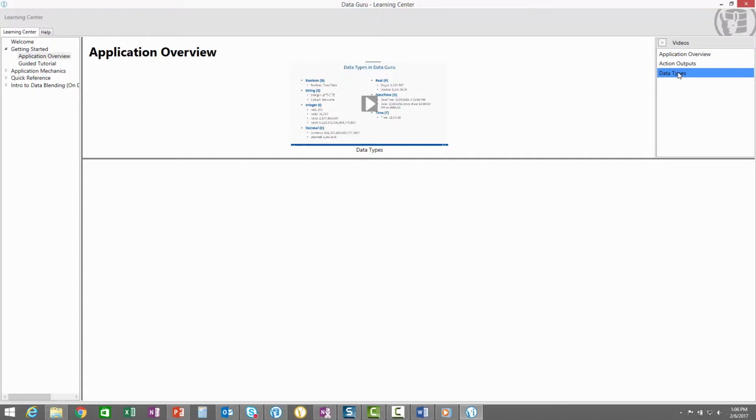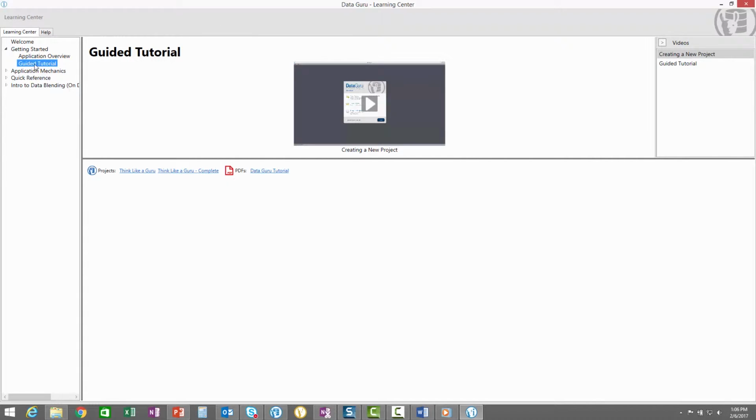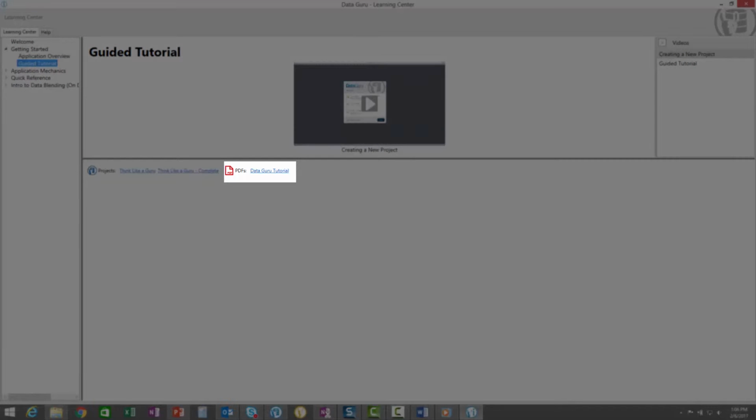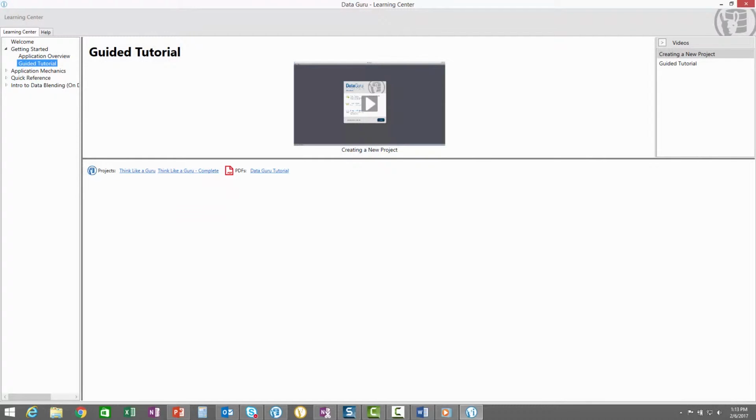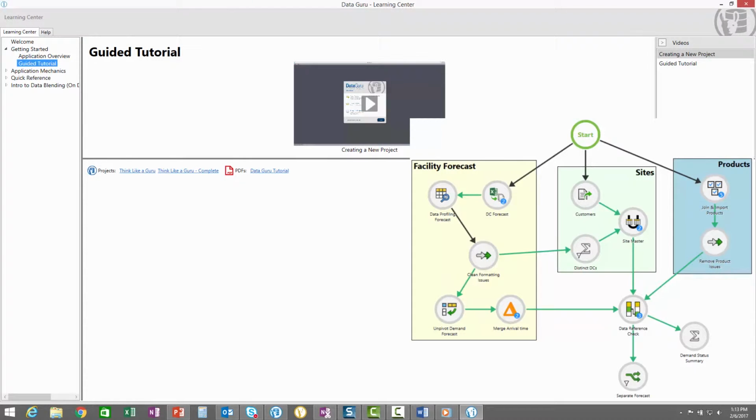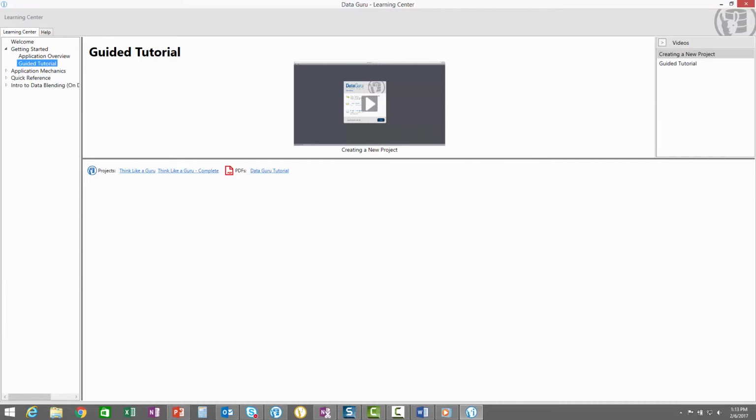Once you finish those videos, move on to the guided tutorial. Follow along with the step-by-step video and PDF to create your first project. In the end, you'll have built this complete workflow end-to-end in 25 minutes. It's best to have two screens to follow along with the video as you build out the Data Guru project. You may instead want to follow along with a completed project. In that case, you can deploy the completed project, then open it up and follow along.